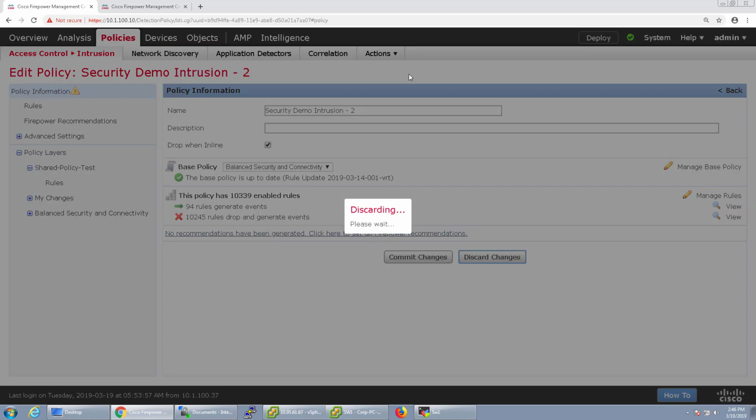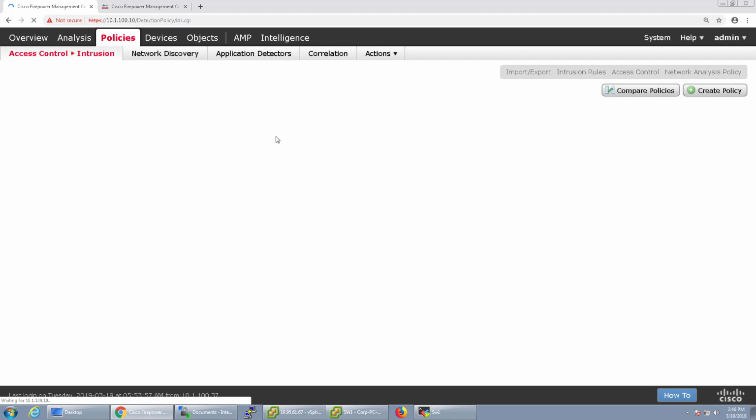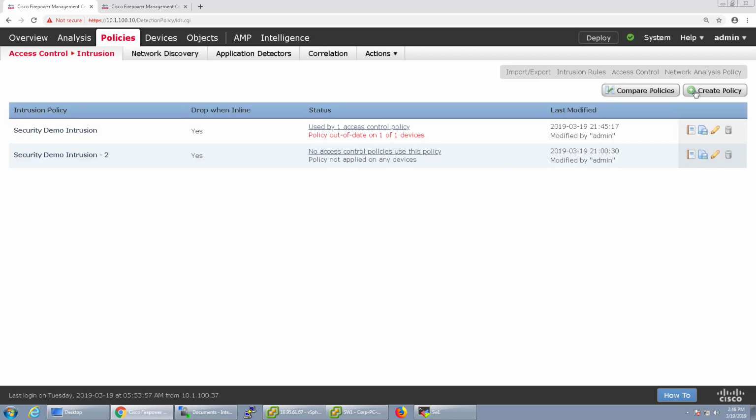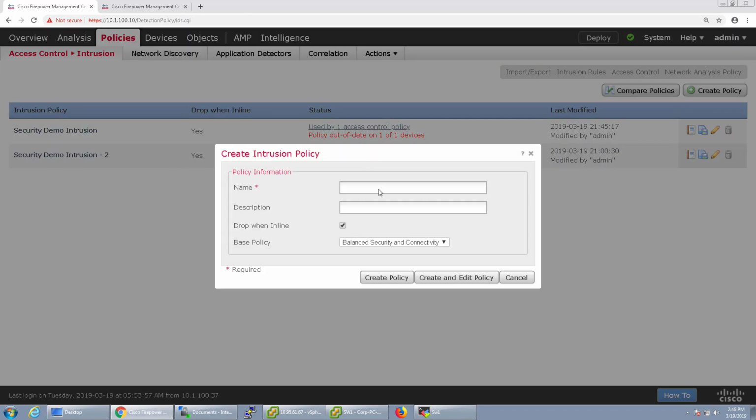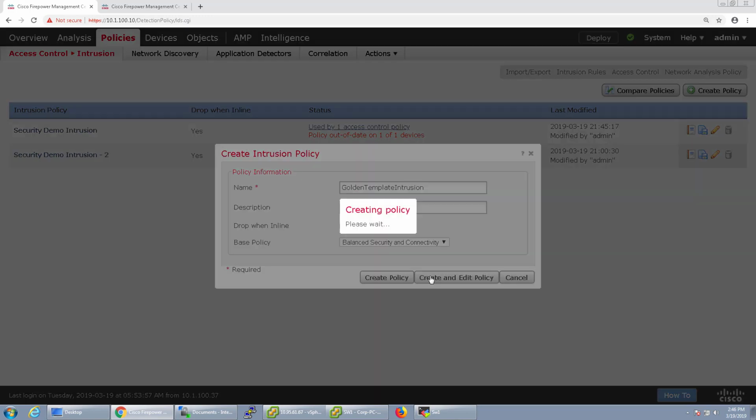The best way to do this, in my honest opinion, is to use a kind of golden template. So I wanted to create a policy that's a golden template intrusion policy. Maybe in this I'll have my base policy that I like to use, and then I'll create the policy layers that I know every single intrusion policy I have is going to need.